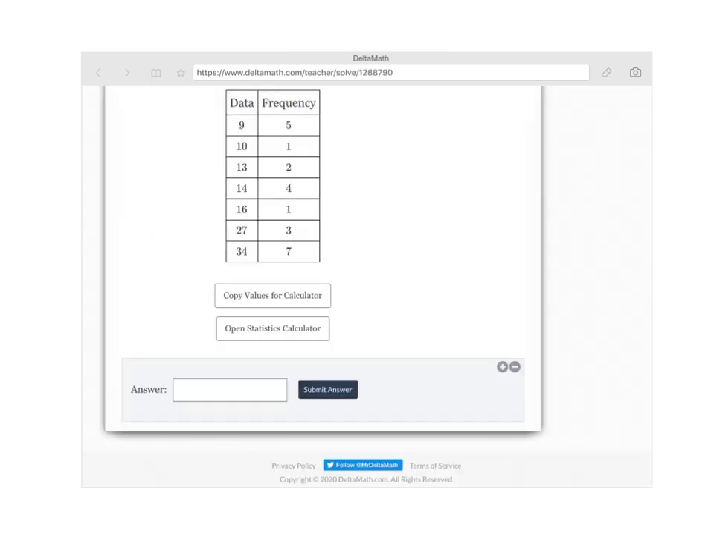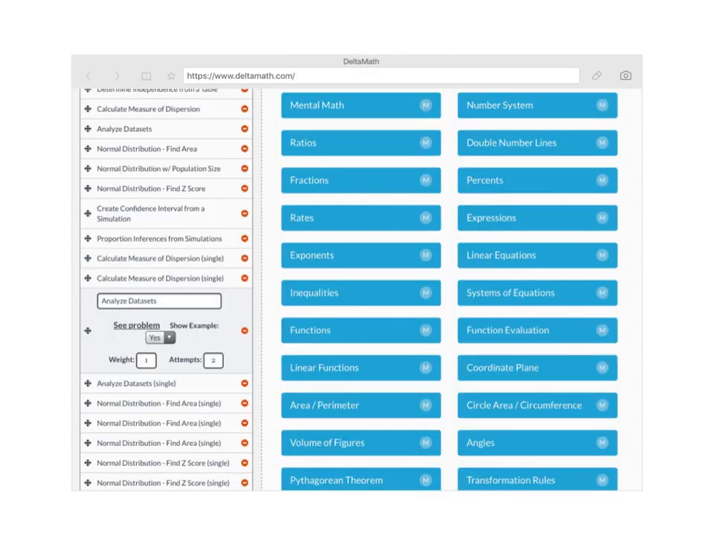So now that we're here, we would just write down 10.38 and then submit your answer. There is a second type of problem where we're using this same concept, but then also finding percentages of values that fall within either 1 or 2 standard deviations of the mean. So I'm going to switch over to that section now.